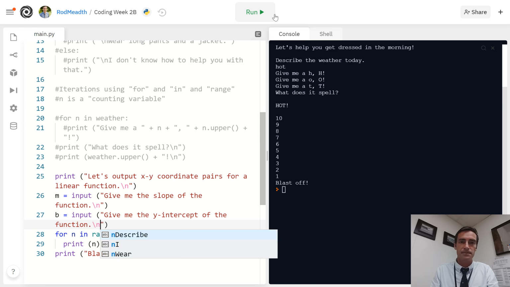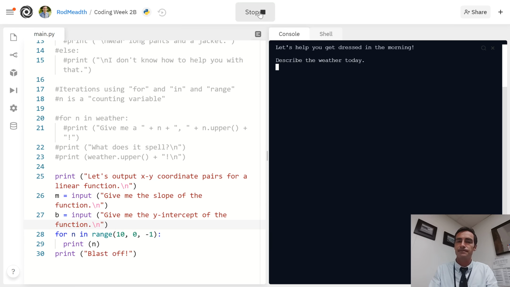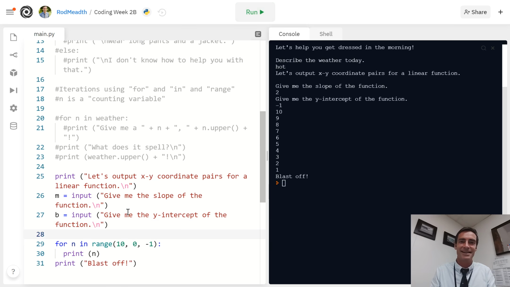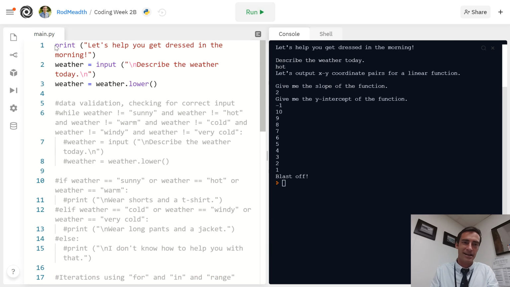Okay, let's just check this works. Let's output the functions. Let's say we had 2 and -1. Okay, great, so that's going to work. Probably not going to do the blast off thing. In fact, with only three little hashtags, I don't know why I'm still doing that up there.